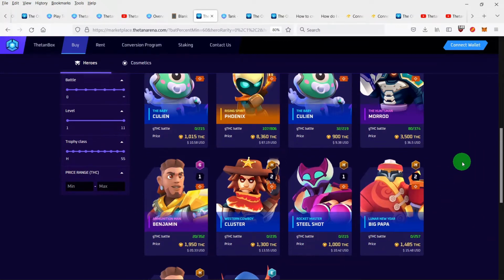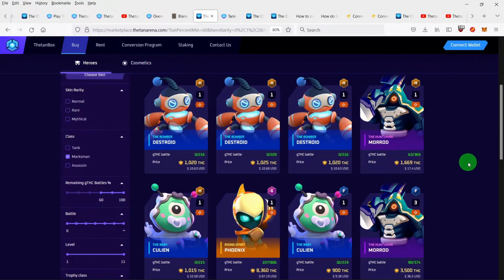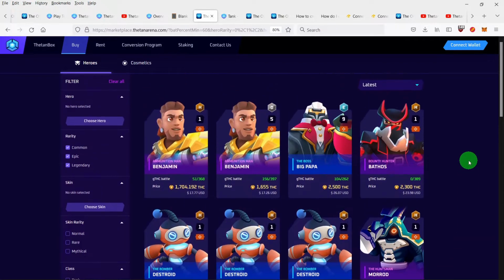Heroes in Thetan Arena have different GTHC battles and daily GTHC battles depending on the rarity of heroes and skins. Upgrading heroes is essential and brings great benefits to owners, including increased strength and GTHC battles.